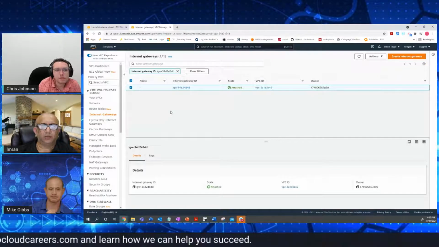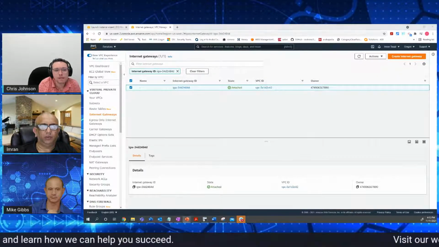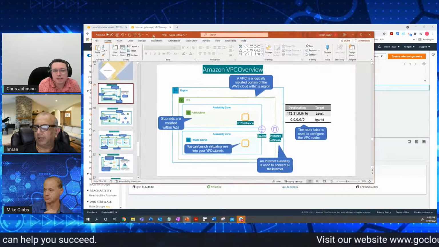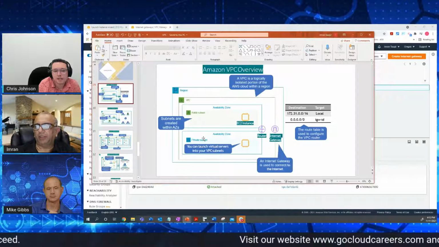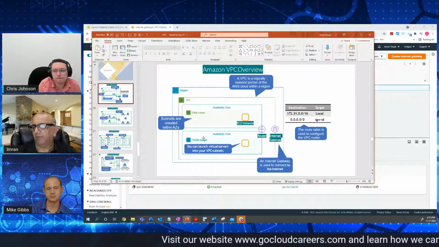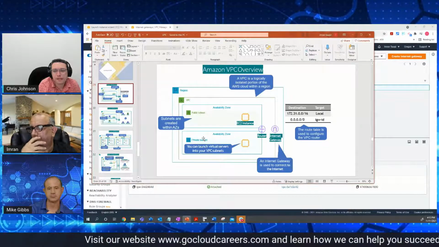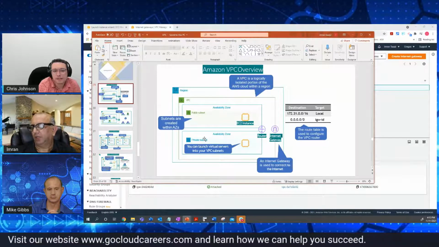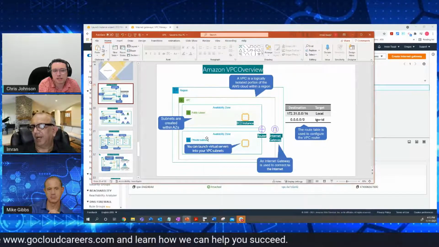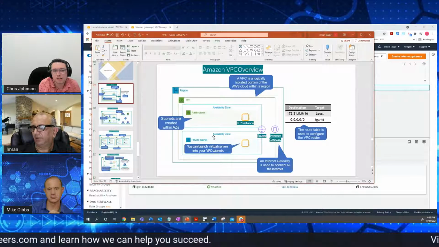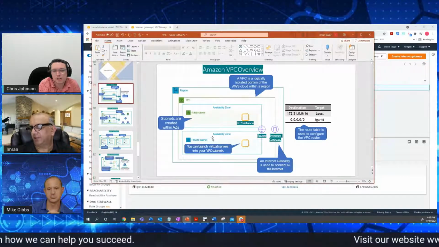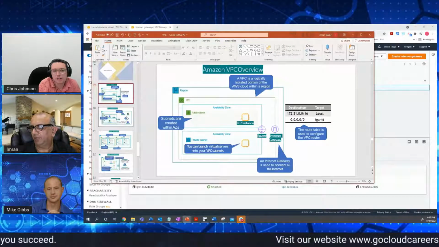Correct. One thing I want to make sure we understand is, if you have a public subnet, you need to have the gateway to go out. But if you have a private subnet, you can't go out. You need to create a NAT gateway. So that is the default setting.